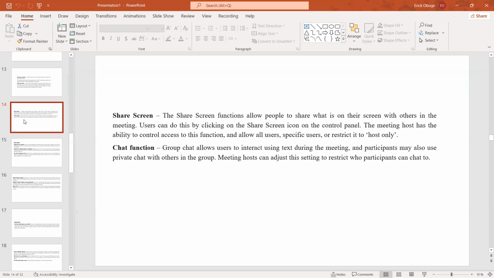Share screen. The share screen function allows people to share what is on their screen with others in the meeting, like whatever I'm doing now. Users can do this by clicking on the share screen icon on the control panel. The meeting host has the ability to control access to this function and allow all users, specific users, or restrict it to host only.